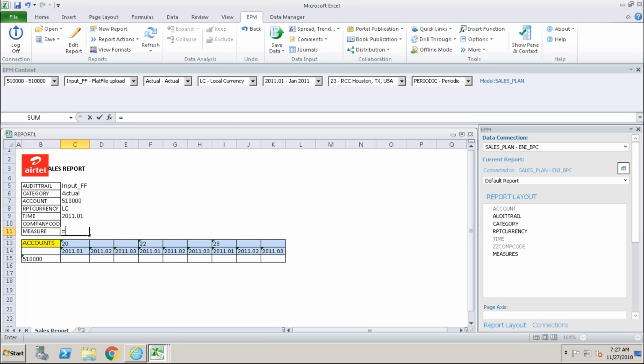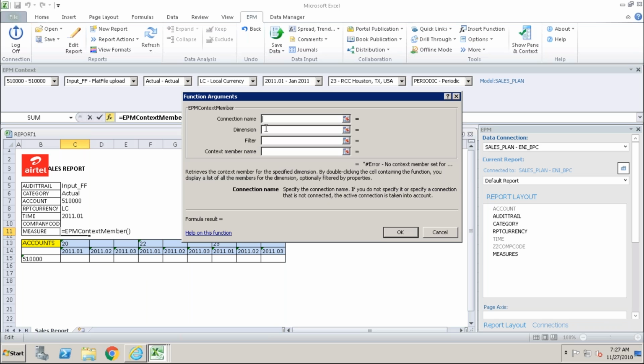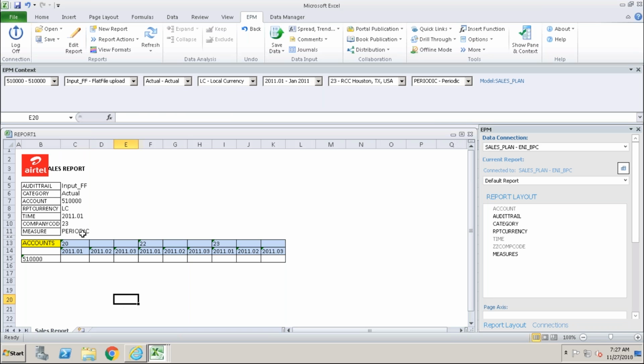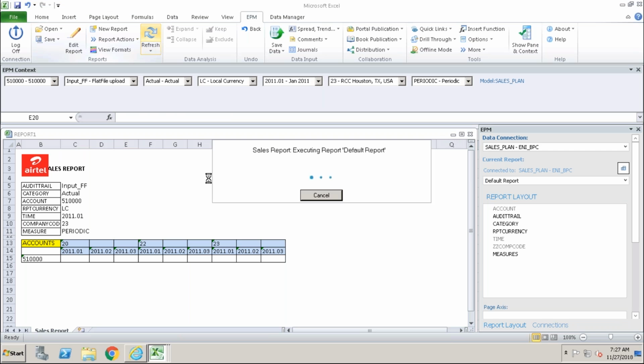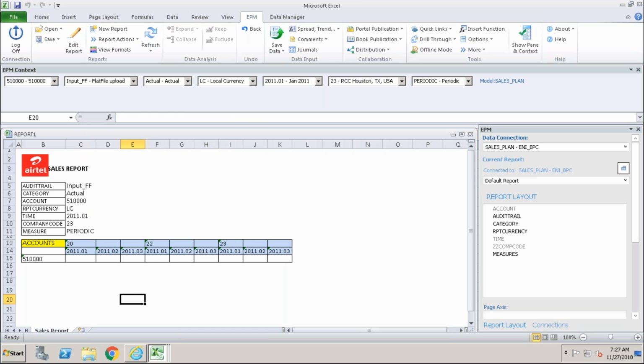Measure also we can take EPM context member of measures, if required. It is periodic now. So just go and refresh the report. So like this, we can see here the report. Input FFLC 2011. I guess we have the data.